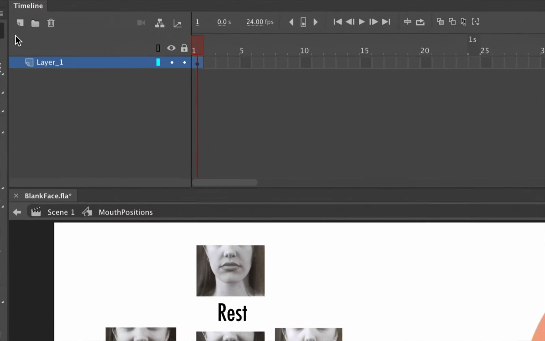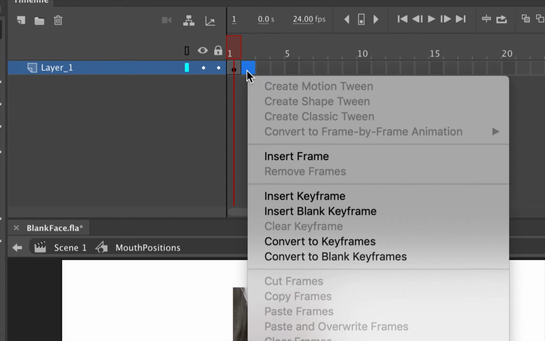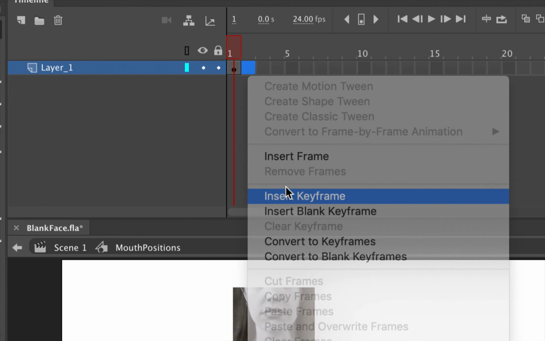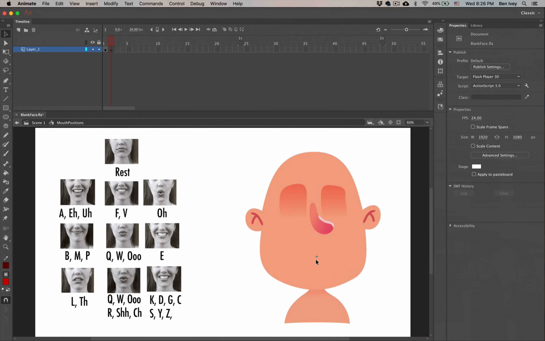In this first keyframe, this frame right here, I've got a mouth position of just a resting flat mouth design. With that done, I'm going to select the second keyframe and let's insert a new keyframe. With the new keyframe selected, I'm going to delete away the mouth position that I created, and now let's draw off our second mouth position.